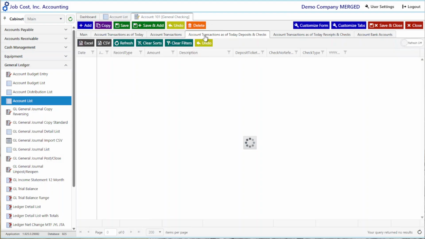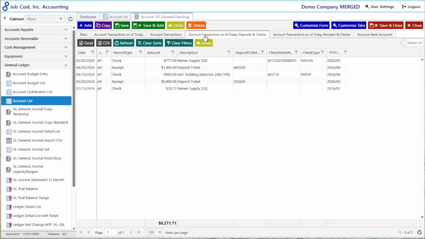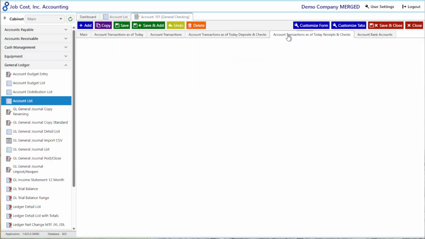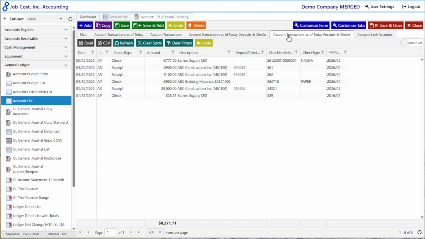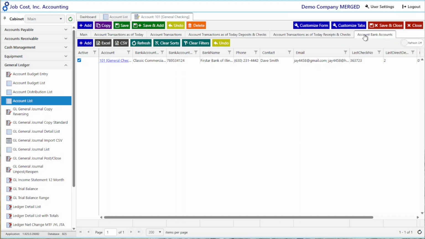Account transactions as of today, deposits and checks, gives you a total deposit per deposit ticket number entered and checks issued. Account transactions as of today, receipts and checks, are individual receipts for each customer deposited and all checks issued. Bank accounts only applies when you are looking at one of your cash accounts and the corresponding cash management bank account. While on any of these page tab screens, use the multicolor buttons below the page tabs.